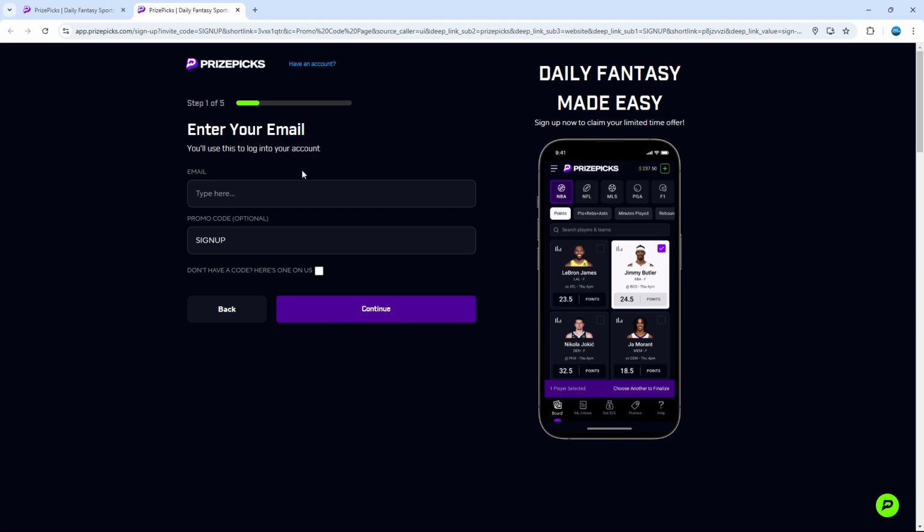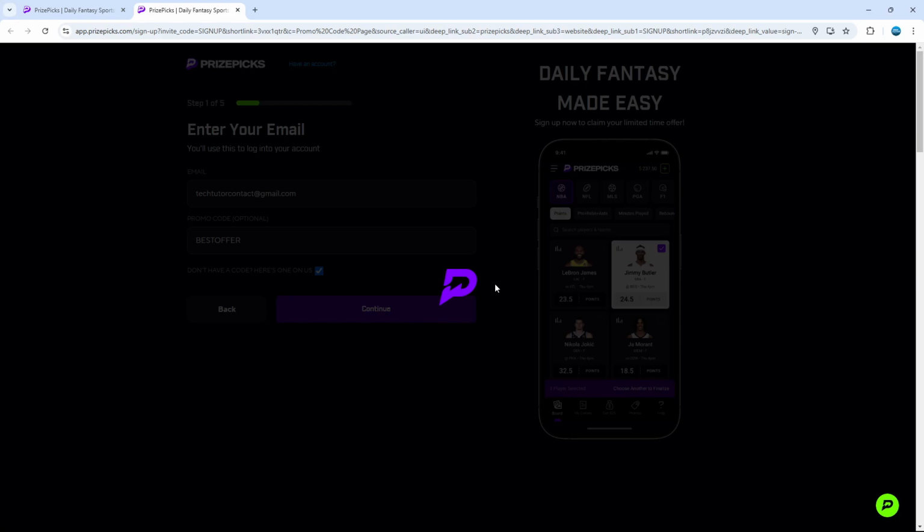Now, to go ahead and sign up, all you need to do first is enter the email address that you want to sign up with. You can also enter a promo code if you have one. If you don't have one, you can tick this box and they're going to give you a free promo code, just like so. Once you've done that, you come down and click the purple continue button.